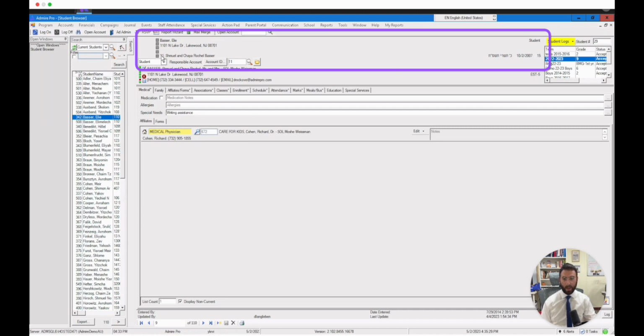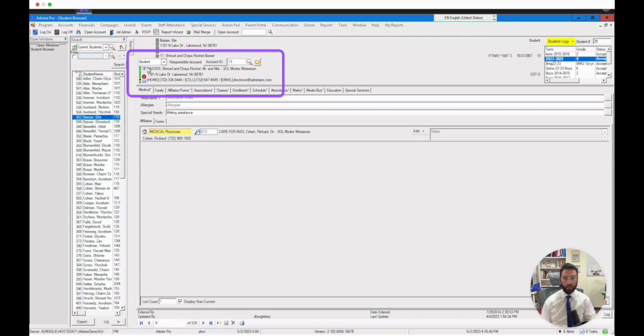We have the parent account that this student belongs to, because remember, everything in Admire is based on accounts. And the account that we have here would have the student. So this student is attached to the following account number 11, Shmuel and Chaya Rachel Basser. Underneath, we have, again, the drop-down menu for student. You can choose to change the student to alumnus from this drop-down menu. We have the responsible account, again, the account ID number 11, as we just saw up on top.